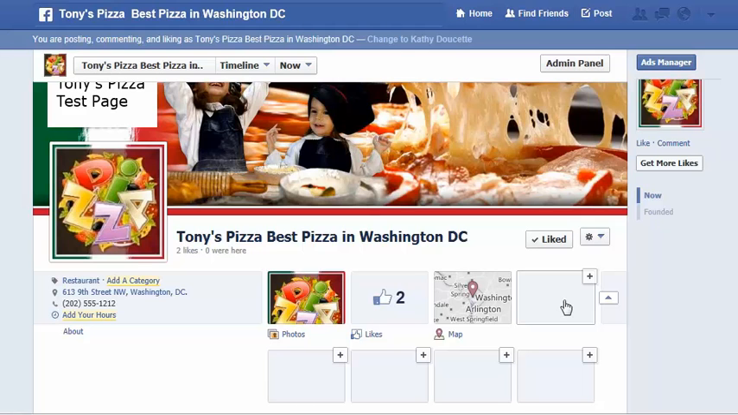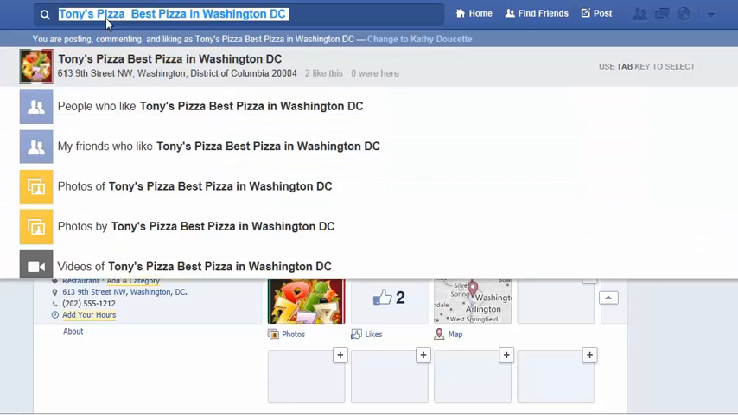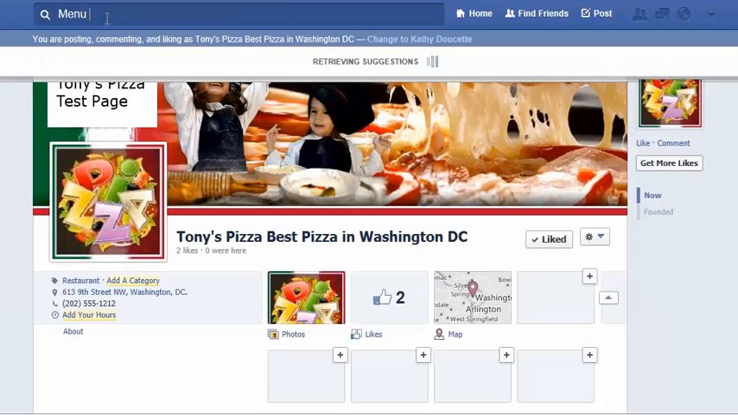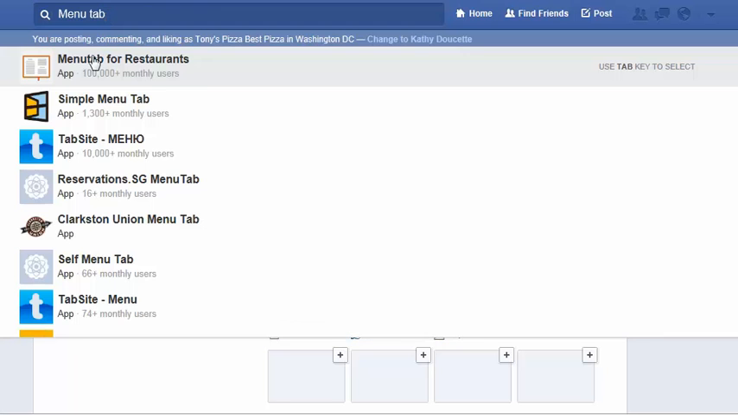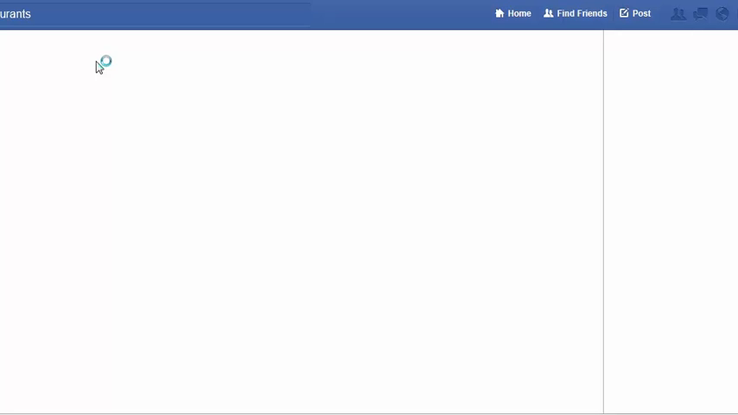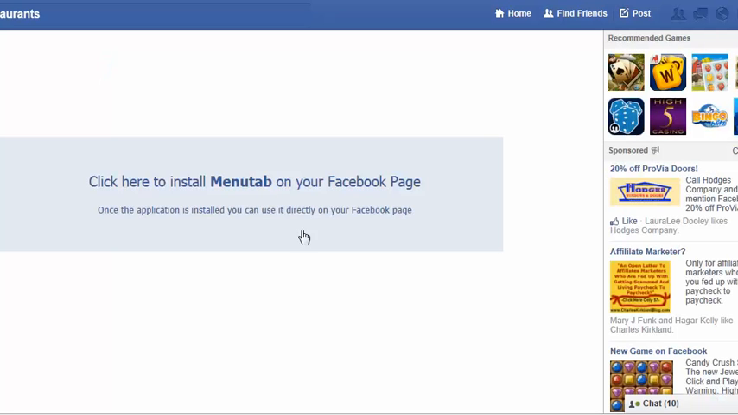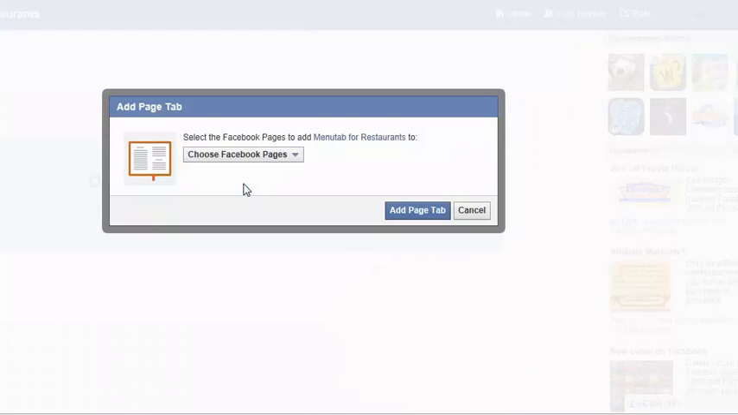So what we're going to do is come up to the search bar and type in Menu Tab. And it's this one right here, Menu Tab for Restaurants. Click on it. And then we follow the directions. Click here to install Menu Tab on your page.